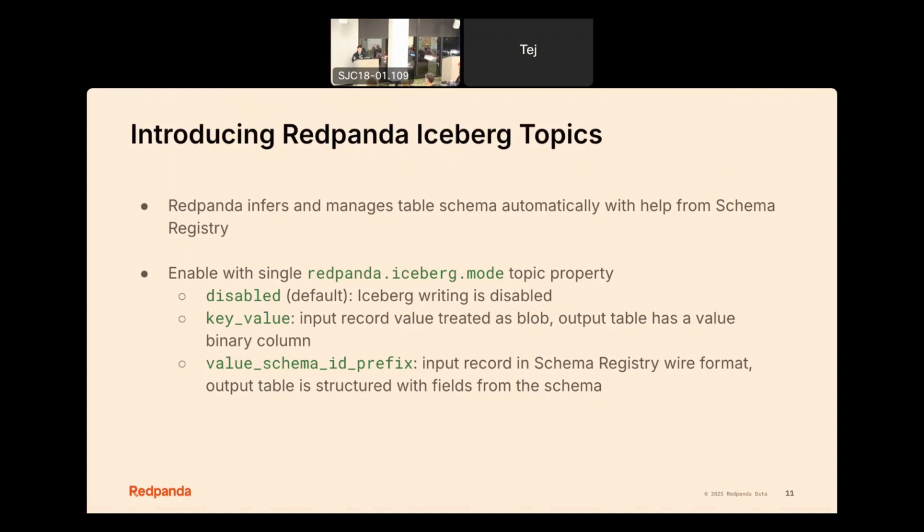The other mode is called value_schema_id_prefix, where the input records are expected to be in the special schema registry wire format, that again includes the schema ID. In this mode, Redpanda loads the record schema and uses it to parse the payload and write it out in Parquet format. And that's really all there is to setting up Iceberg topics for a given topic.